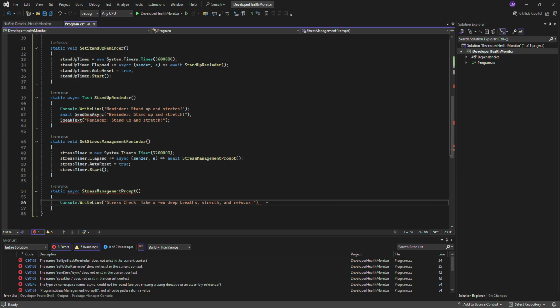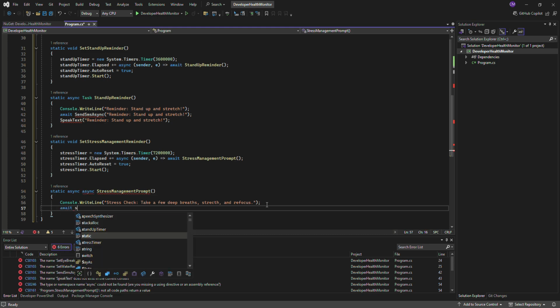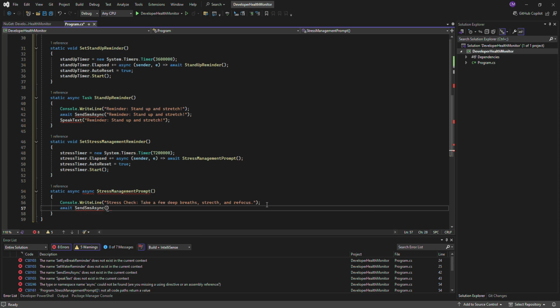So now let's close that, and we do await SendSmsAsync, send SMS async, and we do it like this. So we will then copy the very same message here.